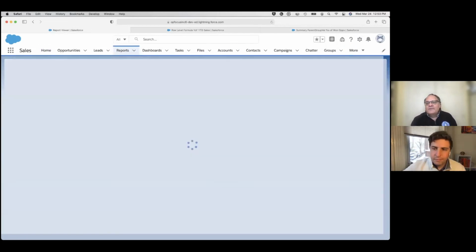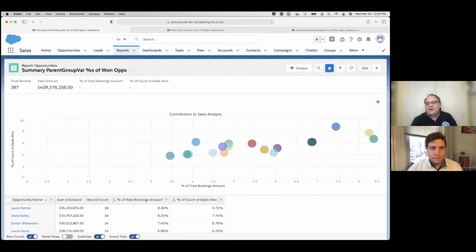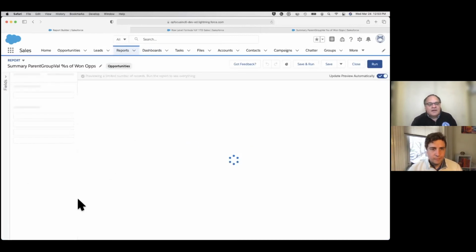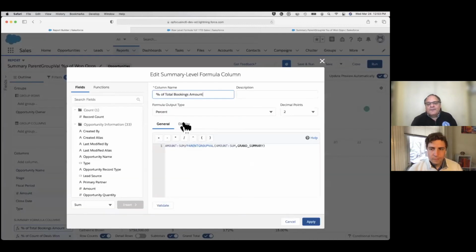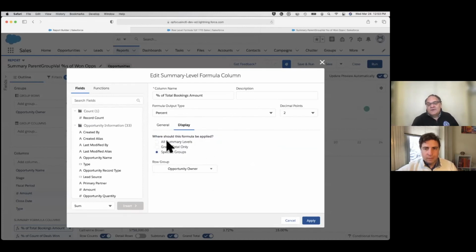Parent group val. So this thing with the context. If I could come in here and try to write one of these formulas, the display, it's really, and it's sort of a shame that Salesforce just didn't take the one extra step. So when you use prev group val and parent group val, there's one extra step when you're creating these summary level formulas, which is to go in and specify a grouping level.